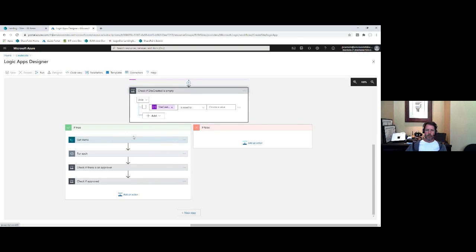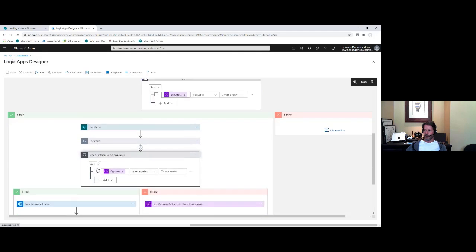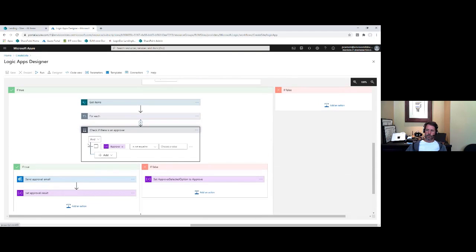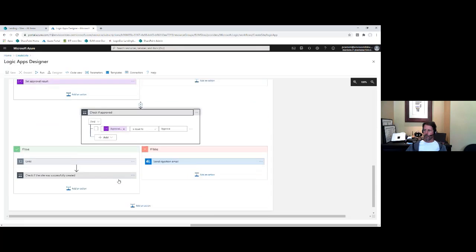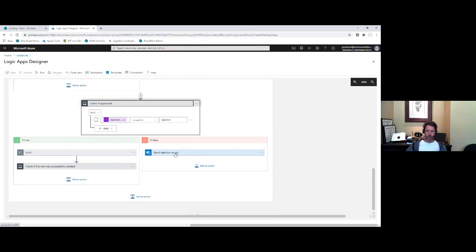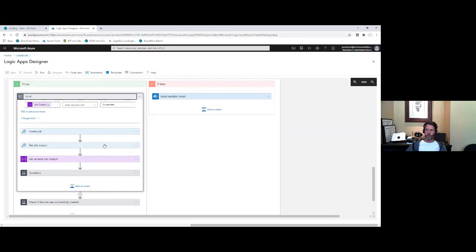But if it's not, it does some checks to see, hey, is there supposed to be an approval on this particular type of site? So it checks to see if that's there. And if there is, it goes through an approval process. If not, it just says, hey, mark it as approved and let it continue from there. So it falls out of all that flow there. If it's not approved, it would send a rejection email. And it then calls out to Azure Automation that we're going to look at in a minute to actually do the heavy lifting. So that all happens in PowerShell in the cloud from there.